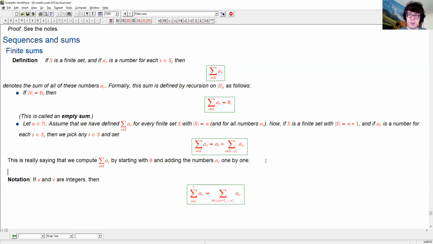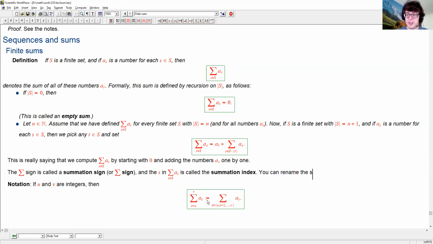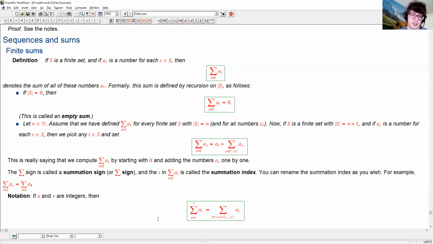A few more words. This sign is called a summation sign, or just sigma sign. It's shorter. And the s in this thing here is called the summation index. And of course, nothing requires you to call it s. You can rename the summation index as you wish, just as an argument in a function. Just make sure that if you rename it here, you also rename it here. For example, you can rename the s as a t. Just don't rename it as something that already has some different meaning.